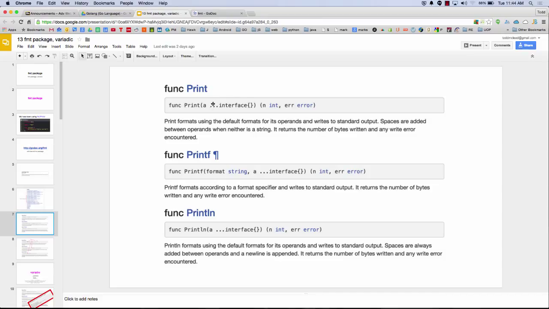And then these are the parameters it takes. The ... means it takes an unlimited number of parameters. Interface{} is of any type. That's what that is, and we'll understand that more later. And then it returns an int and an error. So those are the returns out here to the right. This one takes a string and then any other variables of any type, an unlimited number of them.